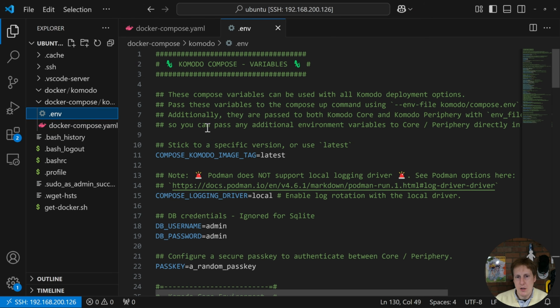So in here, we can see that we've got a load of different things that we can set. For example, we can choose which version of Komodo we want. I'm going to use the latest one. That's the default, and it makes sense for doing this. It also seems as though you could use this for Podman, albeit there's something that needs to be set here.